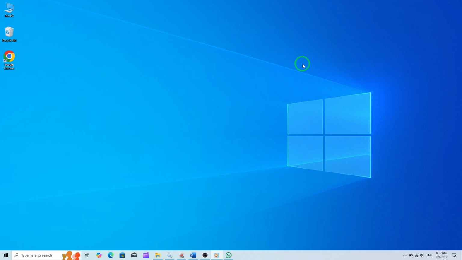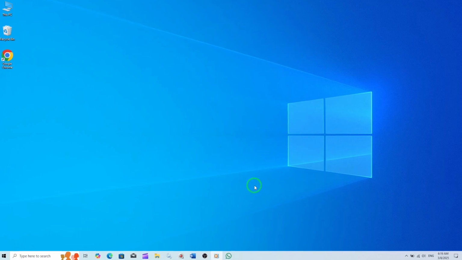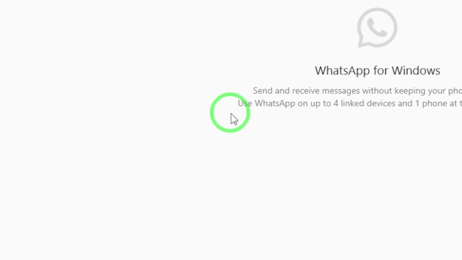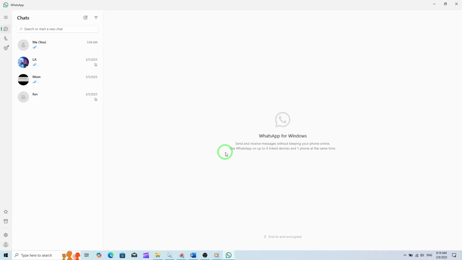Let's get started. First, open the WhatsApp application on your computer. If you haven't already logged in, make sure to scan the QR code with your phone to access your account. Next, locate the chat you want to pin. This could be an individual conversation or a group chat, whatever is most important to you. Scroll through your chat list until you find it.